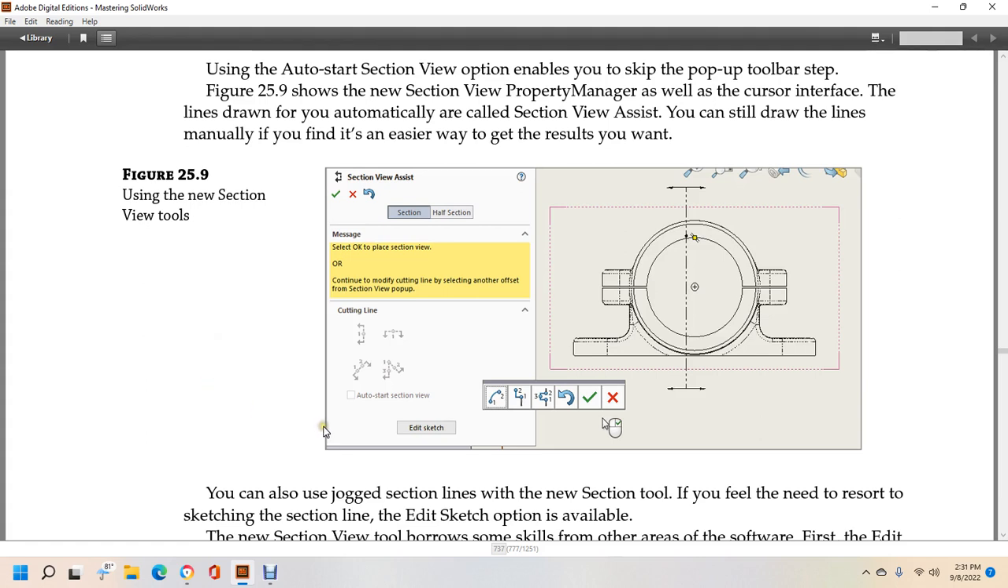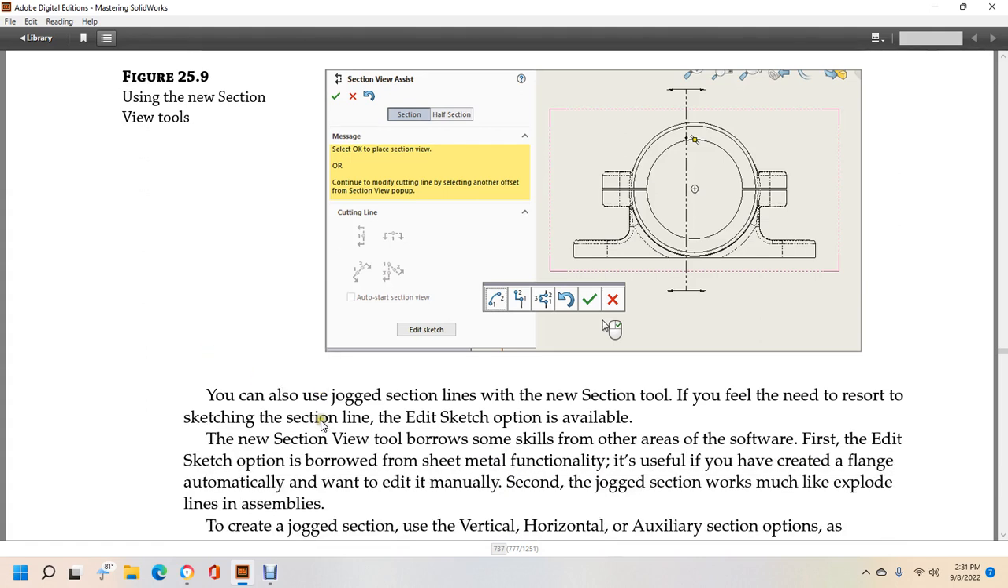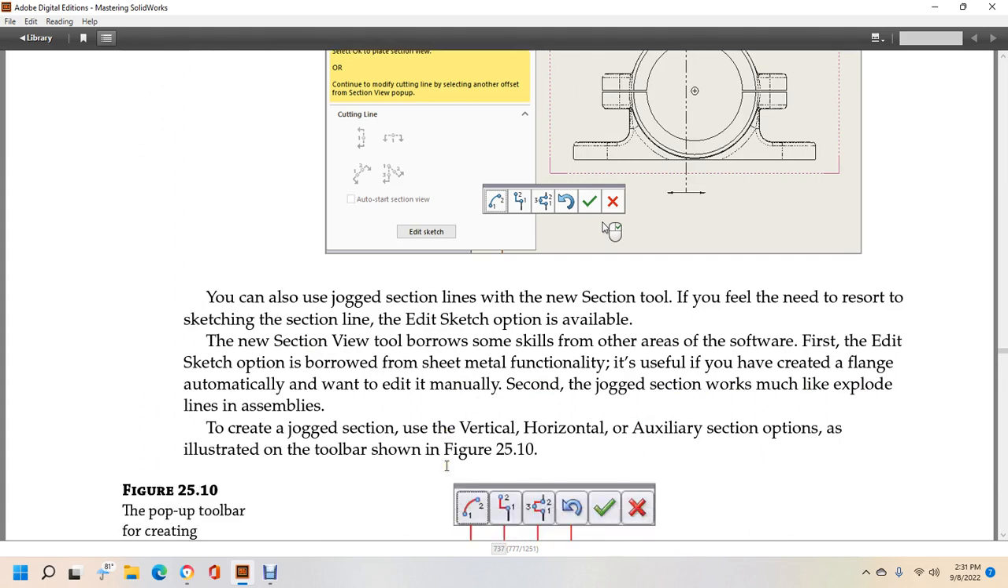You use a jog section line with the new section tool. If you need to restore the sketching with the section line, the Edit Sketch option is available. The new section view tool borrows some skills from other areas of the software. First, Edit Sketch was borrowed from the sheet metal functionality, if you have created a flange automatically and want to edit it manually. Second, jog section works much more like explode lines in assemblies.